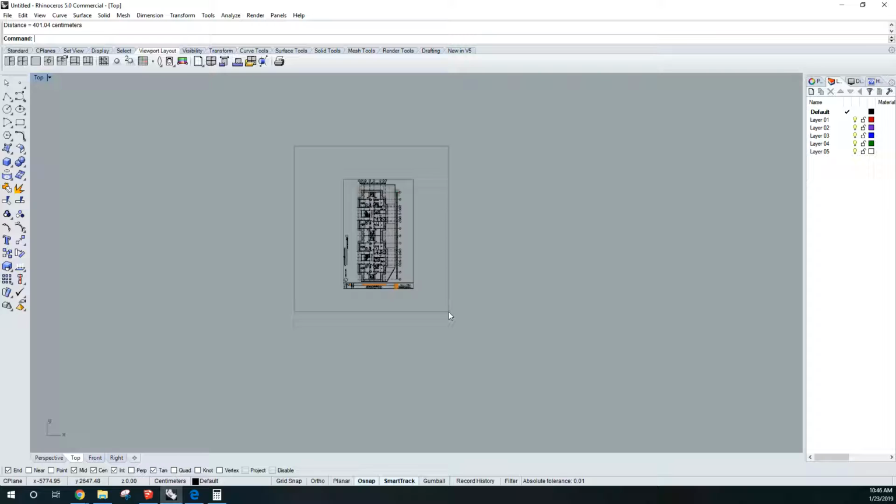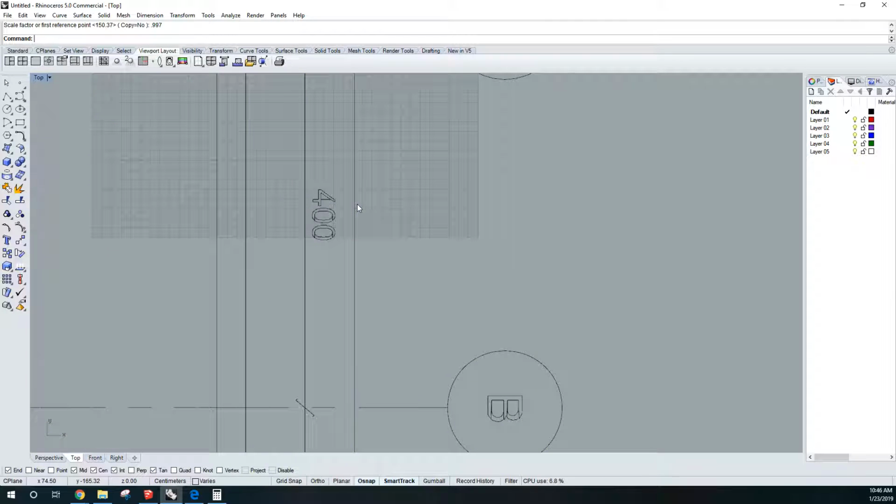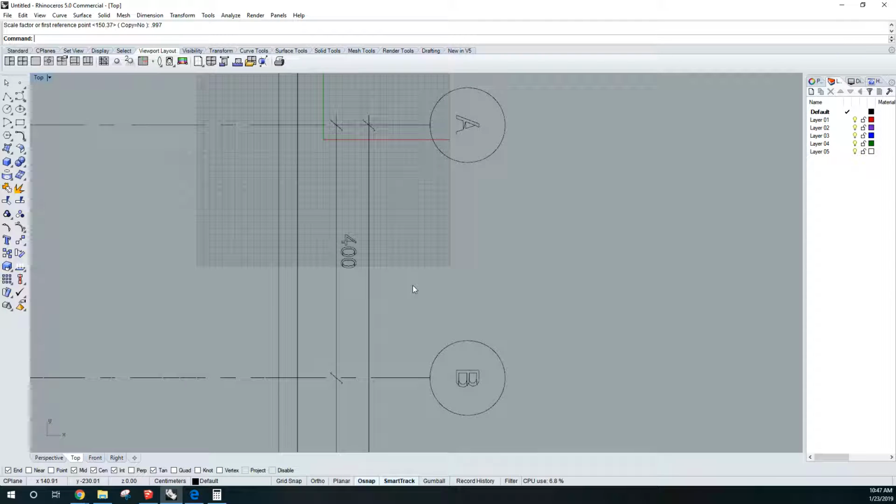So we're going to select all, scale, doesn't matter what our origin point is, 0.997. Won't see much of a change this time. Check our distance again on our dimension string. So we're going to lock that axis and 399.83 centimeters. We're getting close.